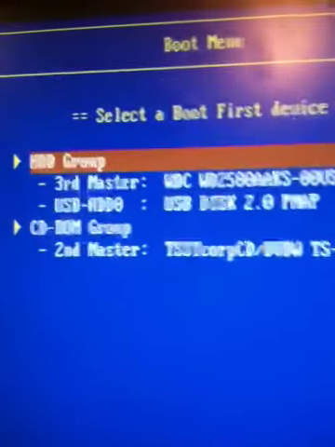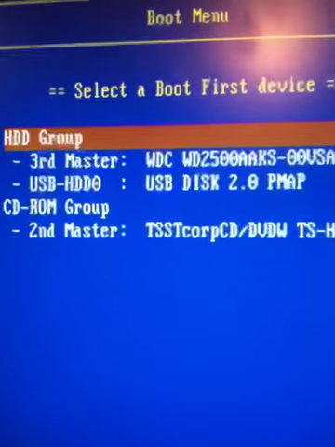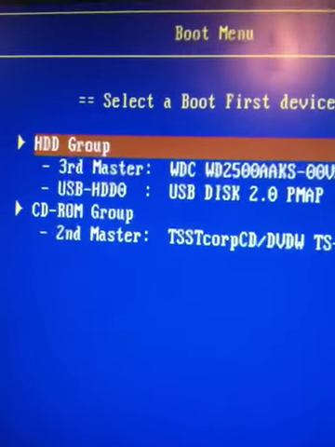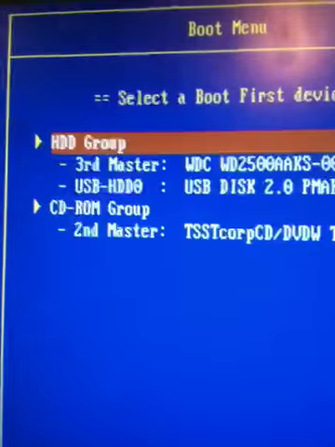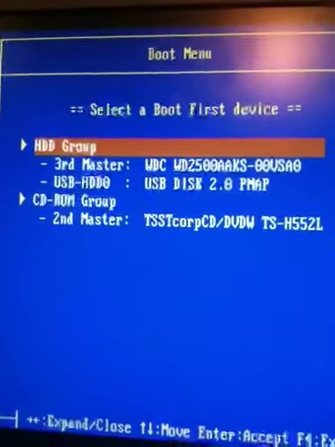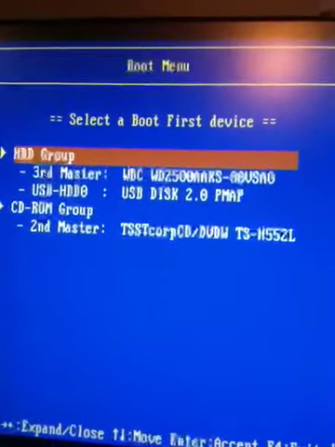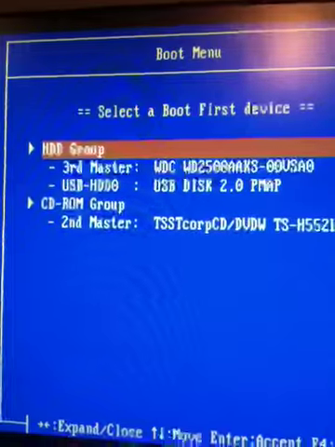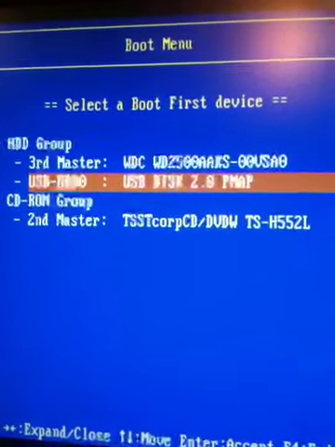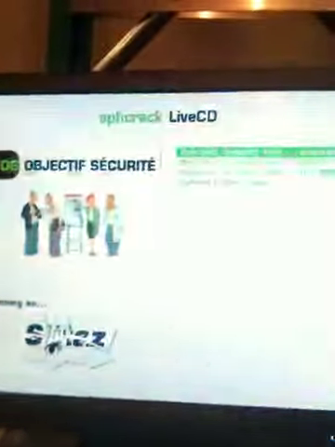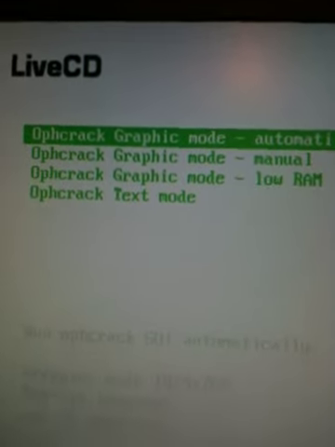So notice on this computer, which happens to be an HP computer, we have a boot menu here, and there's several options. What you want to do is look for the USB boot option. So we're going to use the down arrows on the keyboard, scroll down to USB, and select that boot option. Notice now it says Ophcrack Live CD. There's some boot options here. We're going to go ahead and just select the automatic boot option.